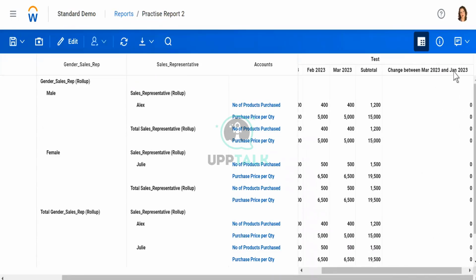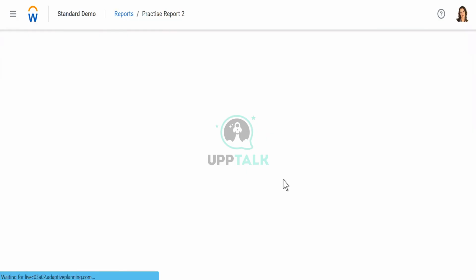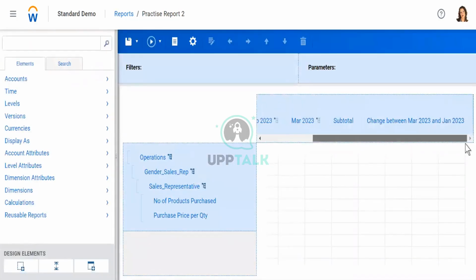Yes, but if you see this particular screen, the name of this column is huge. You want to change the name. How do you change the column name? Just click on Edit, right-click on it, go to Properties, and this is the label.